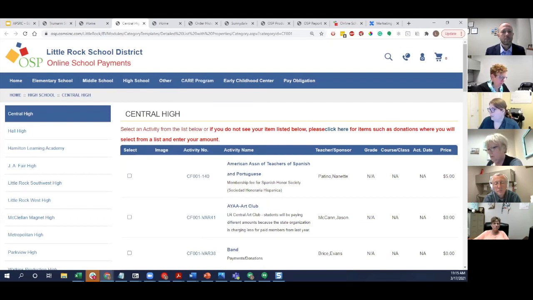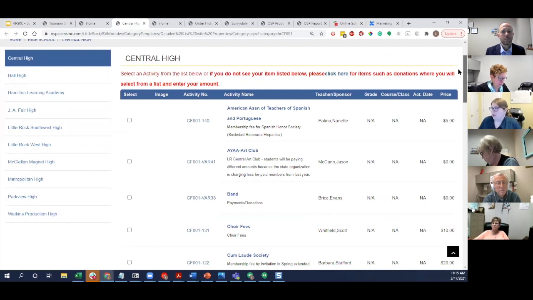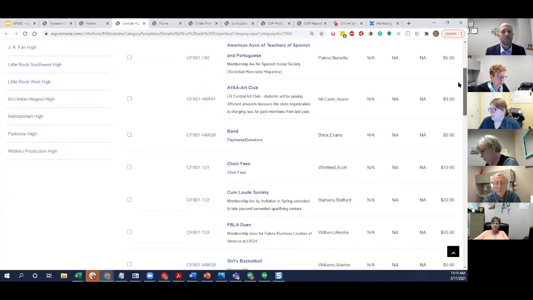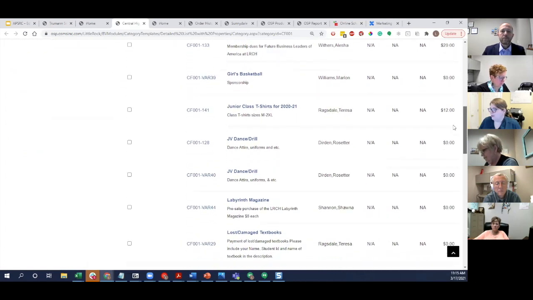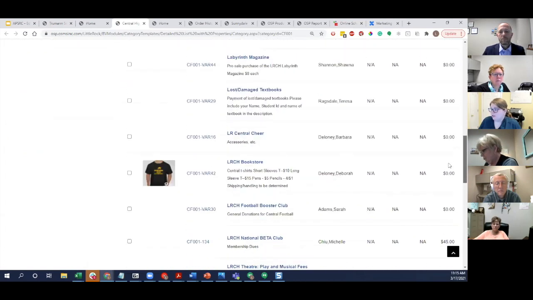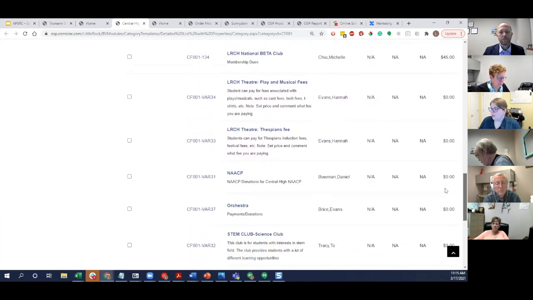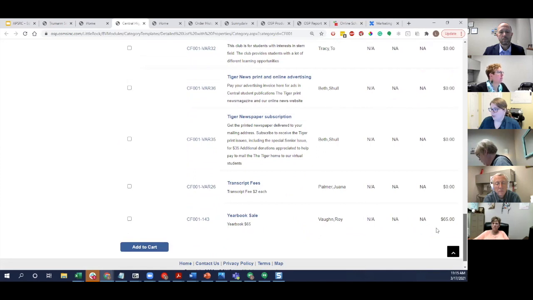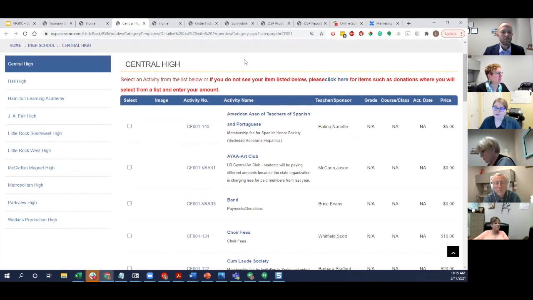So this is Central High. And these are going to be for things like school activity funds. You can see there's art club and band and some choir fees. Let's see, JV, dance and drill, it looks like they're selling t-shirts, booster club, orchestra, transcript fees, yearbooks. You get the idea. This is actually a very typical list of different items that schools could be taking funds for. Okay, just to get your mind thinking about what you could be taking with the system.